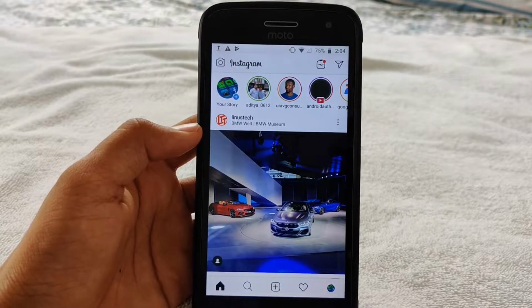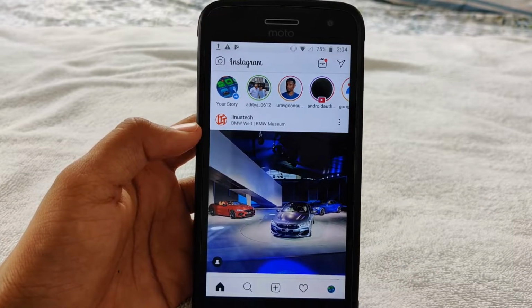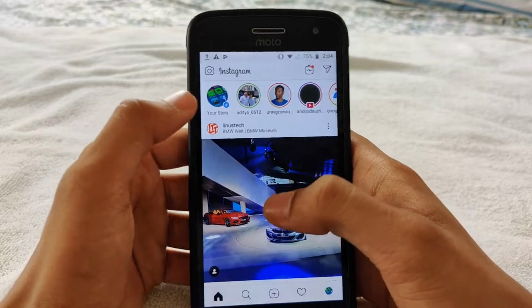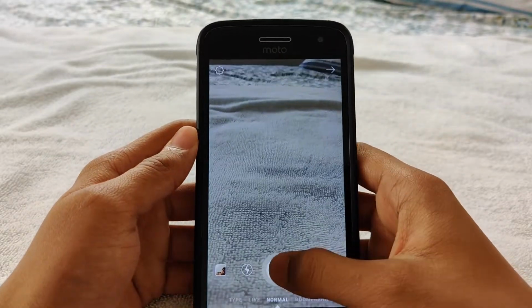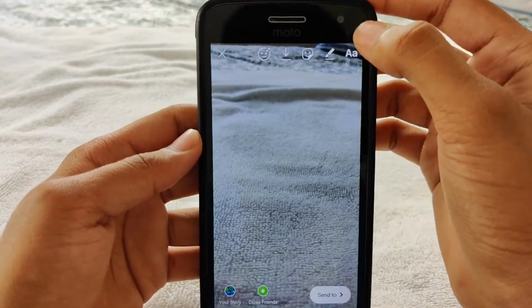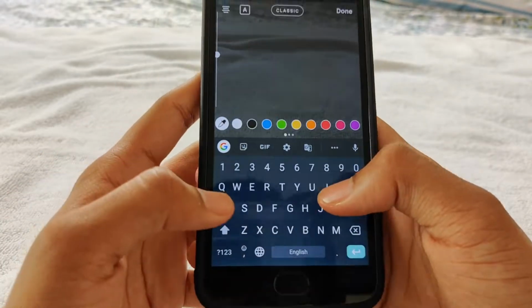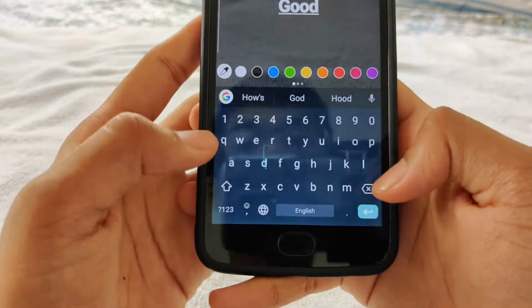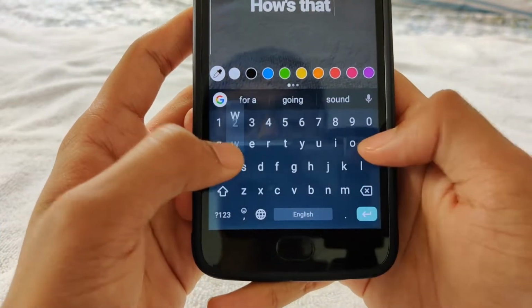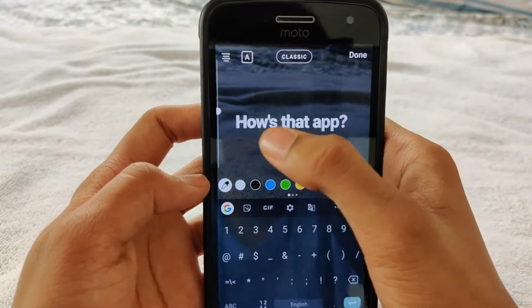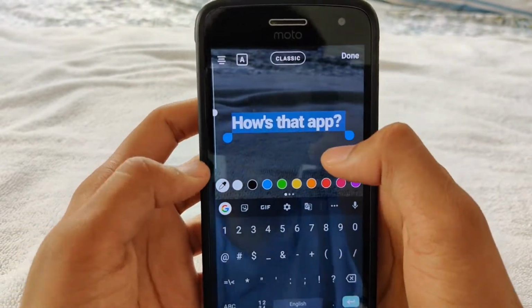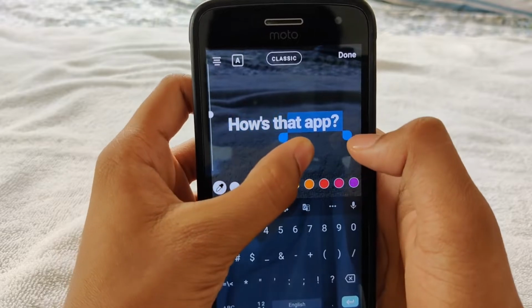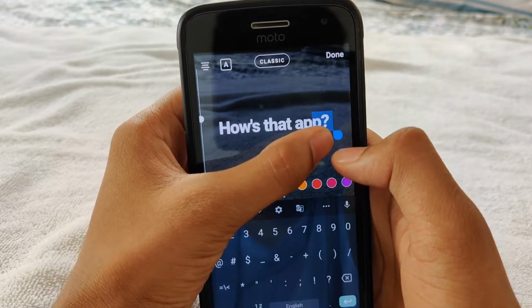So the very first hack is called rainbow text, or colorful text as I call it. All you want to do is take a picture of whatever you want, and if you want to add text, just normally add the text like you would. Write in anything you want, and then select just a little bit of it.